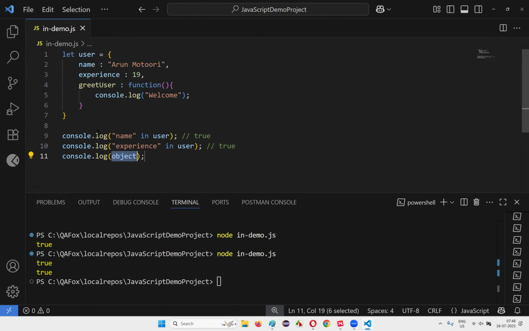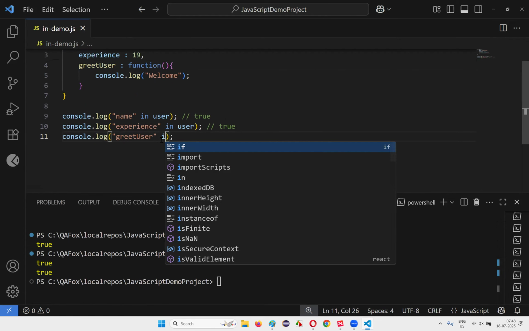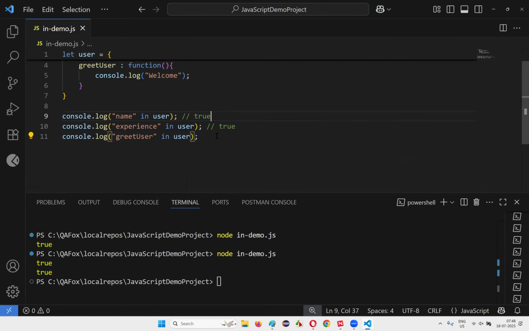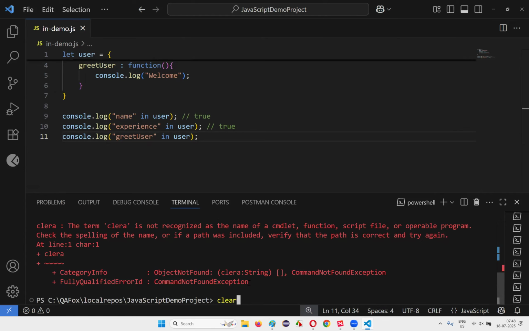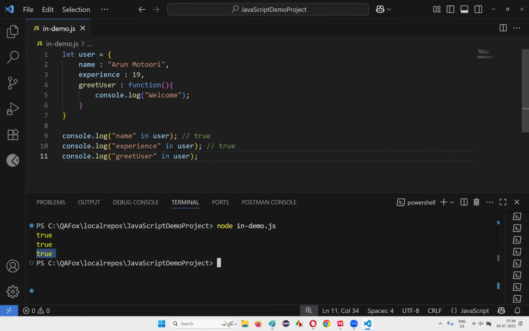Now, I would like to check whether this greetUser property is there or not. The greetUser property, which is a method inside this object, is it available in this object or not? Let me check. Let me run this code. You see, again true we got. Yes, it is available. The greetUser method property is also available in this user object.